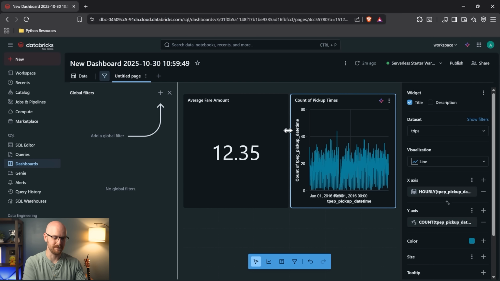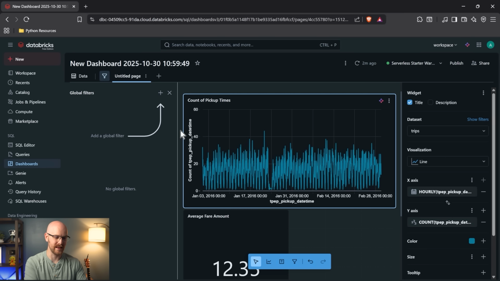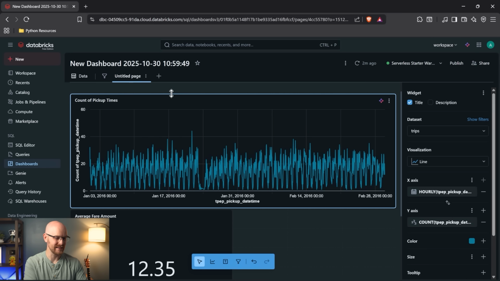Now this looks wild, but let's look at it. This is looking correct to me. Take away that global filter. And now we're looking at it hourly. And so we have a very, very accurate and specific view of hour by hour, the pickup times.